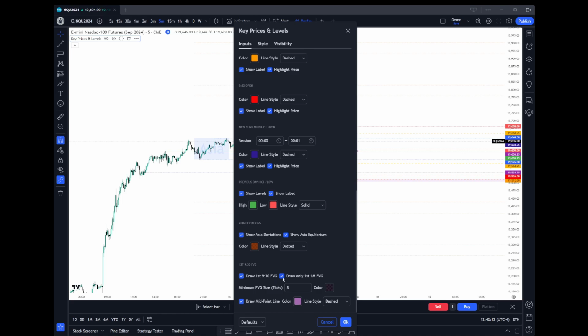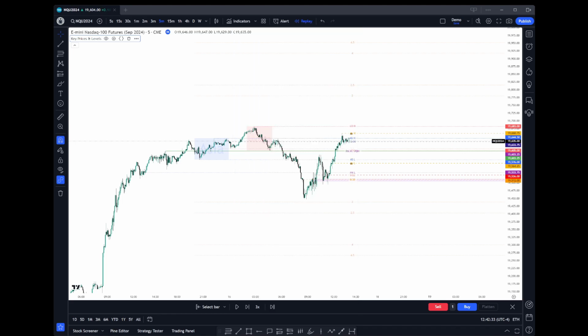You can uncheck that box and it'll show you the first FEG based on the time frame that you happen to be on, which could be 30-second, could be 5 minute, could be 15 minute, and so on. You can control all of those settings right here. That's kind of a very quick overview of what the indicator is designed to show.